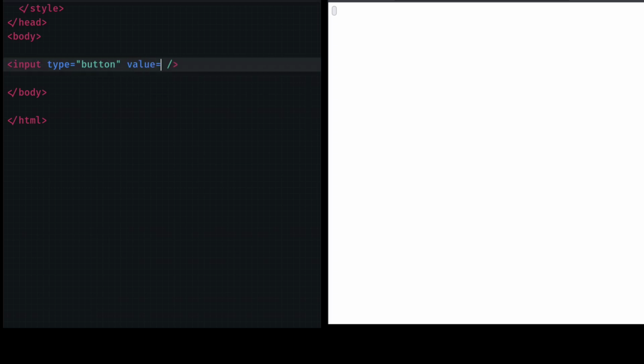The value sets the name of it. So you can see the button is a small little button. If you want to specify, you can say click me, and that's going to make it a clickable button. Now if you want this button to do something, you have to put some JavaScript into it. But we're not going to do that in this video, so we can delete that.